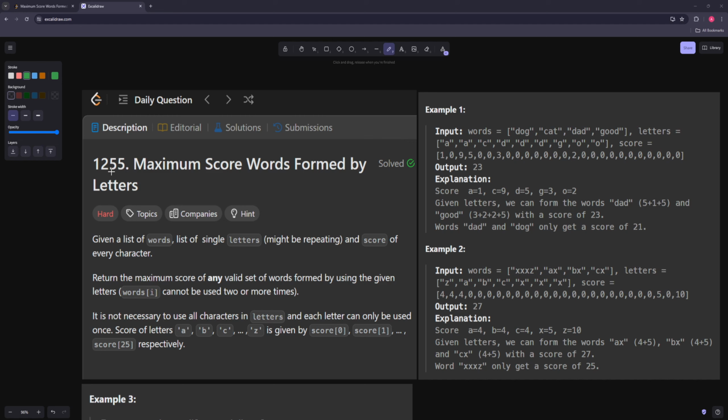In this video we're going to be working on maximum score words formed by letters. In this one you're given a list of words, and you're given a list of single letters that you have, and the score of each letter. And you want to return the maximum score of any set of words that you can make using the letters.